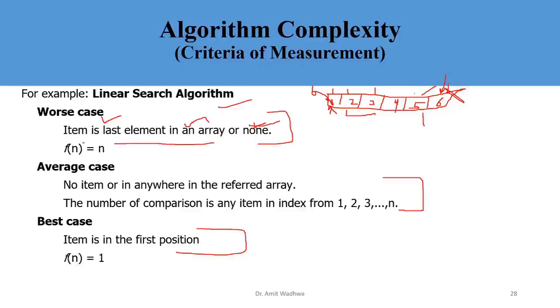So if we talk about worst case running time, it is based on the number of inputs, or the number of elements present inside that linear search array. So that means it can have the function f of n equal to n.